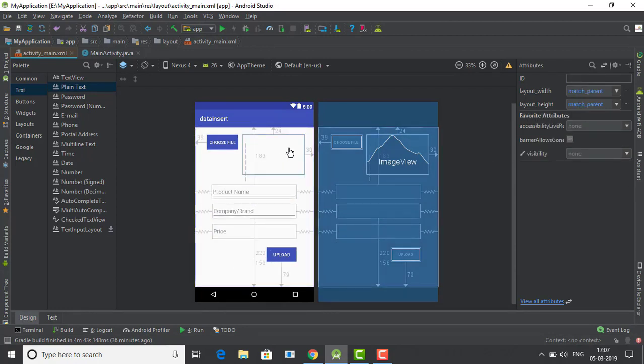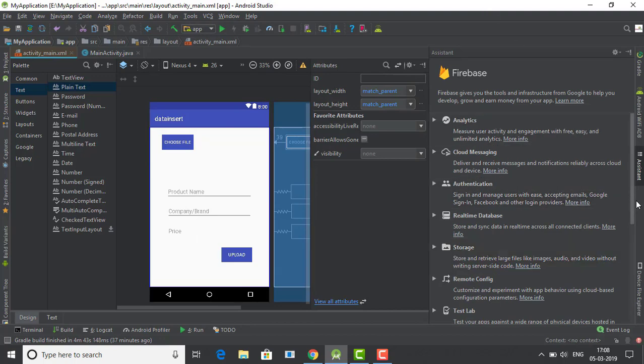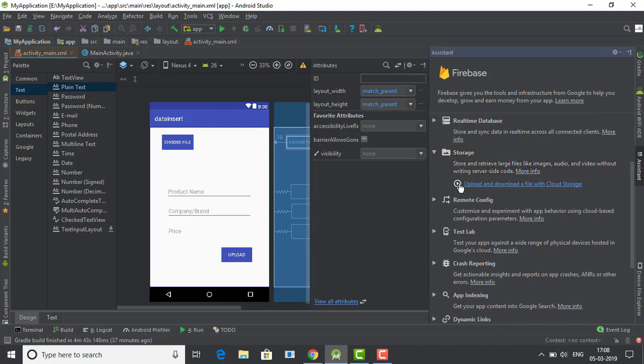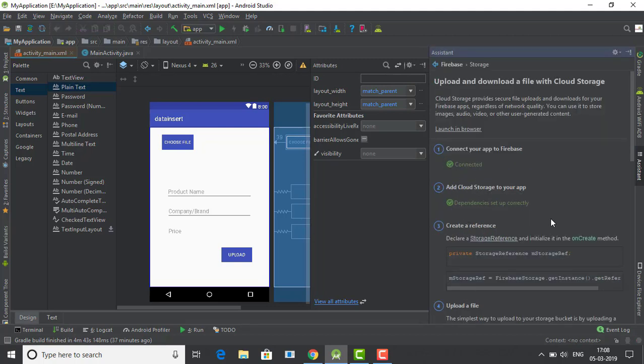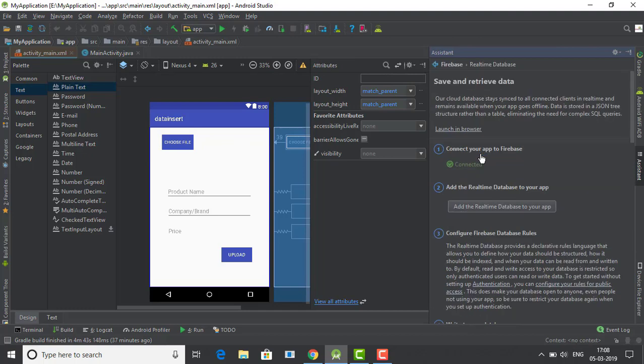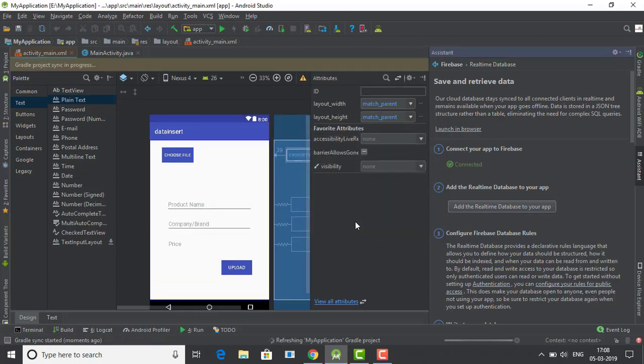Now we are going to Tools and select Firebase. Here we have many steps, and select Storage. Now we can see all are done in the previous video. So we are going to the Realtime Database and click on the Add button, accept changes. Okay, everything is fine.